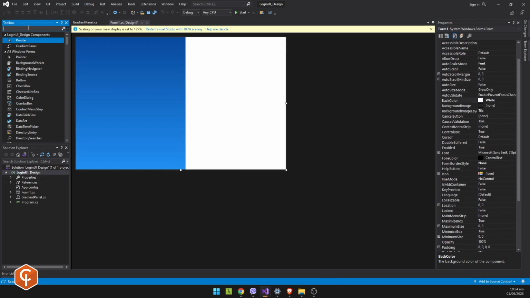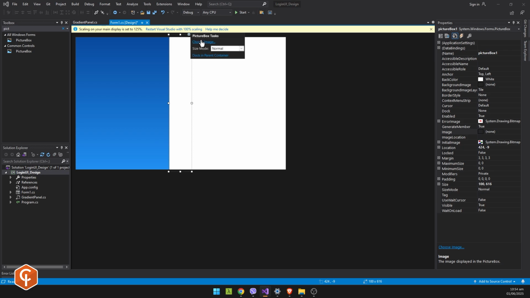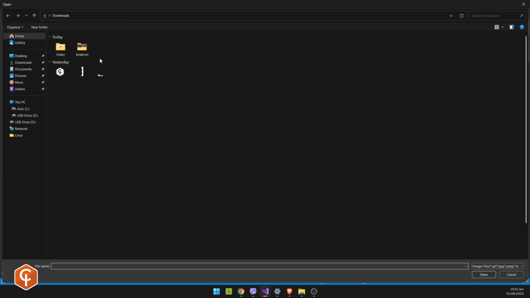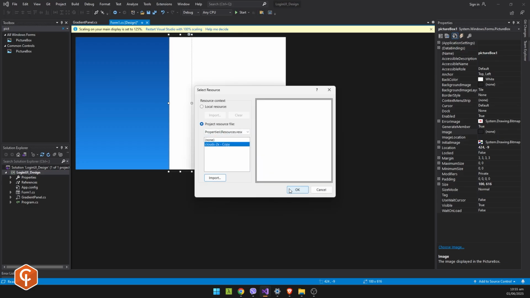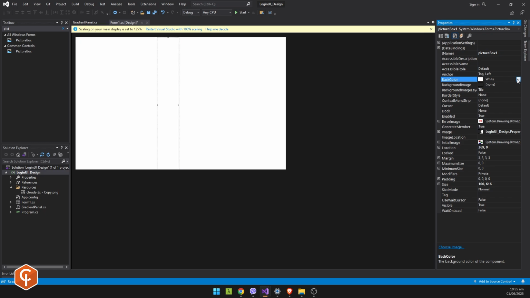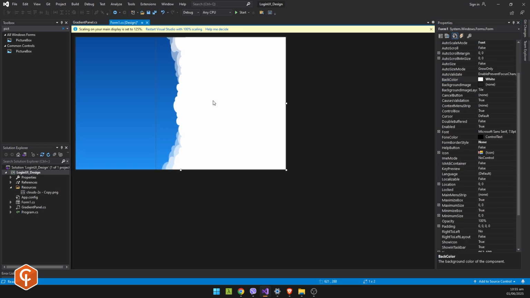I will add a picture box to the form and set it to display a cloud image, which I found through a simple search on Google. You can also find the image by searching for cloud image on google.com. Once you've selected the image, assign it to the picture box's Image property. After setting the image, make sure to adjust the back color of the picture box to transparent. This step is crucial for applying the PNG transparency effect, allowing the background of the image to remain transparent and blend seamlessly with the gradient or other design elements on the form.